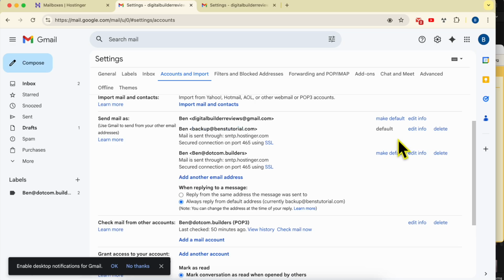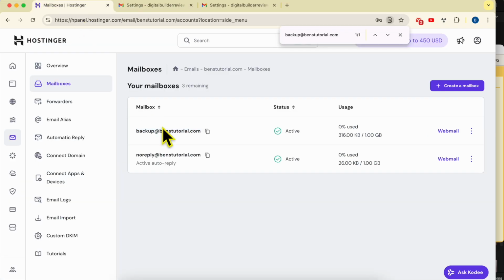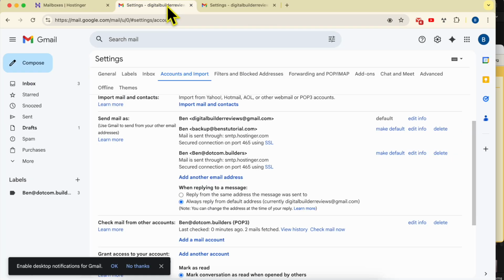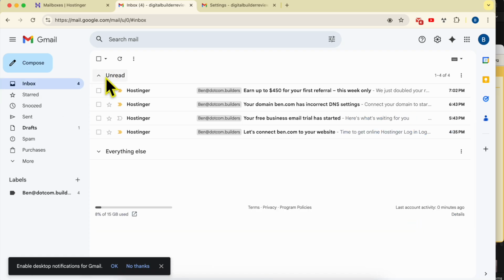I will make default on the original one. And this is how to start sending email messages from Gmail using your Hostinger email address. Now let's see how to add your Hostinger email to Gmail to start receiving email messages sent to your Hostinger email directly in your Gmail inbox.